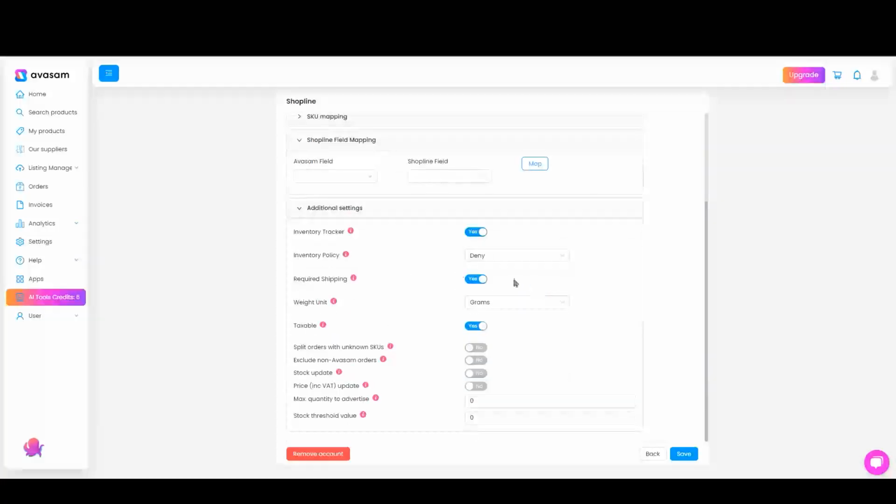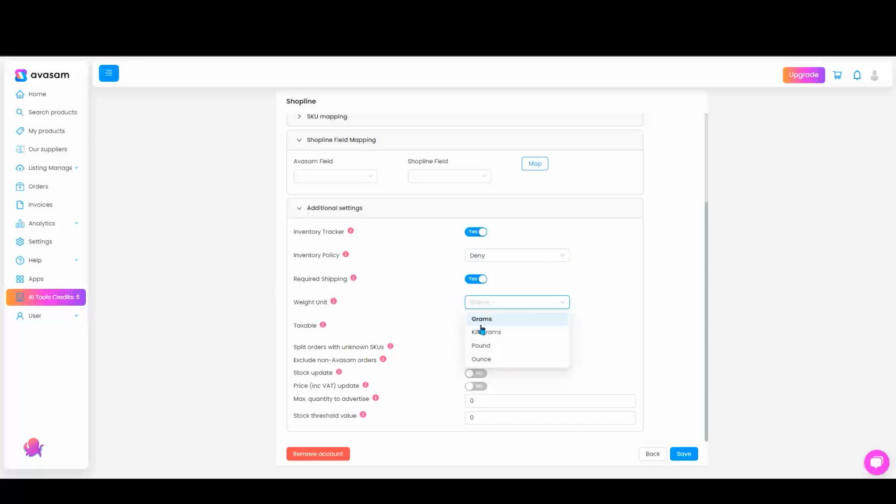And the additional settings of the channel, just make sure these are all set correctly. So inventory tracker, if you enable the inventory tracker, stock will update, so make sure it's set to yes. Inventory policy, this is important. This is asking you if you want to sell products after they're being out of stock. So we would strongly recommend to deny that because you don't want to sell something that is not in stock. You require shipping for products, yes. Weight unit of your Shopline site. Okay, so I'll set grams. And then if you want to allow tax on products, I'll put yes.